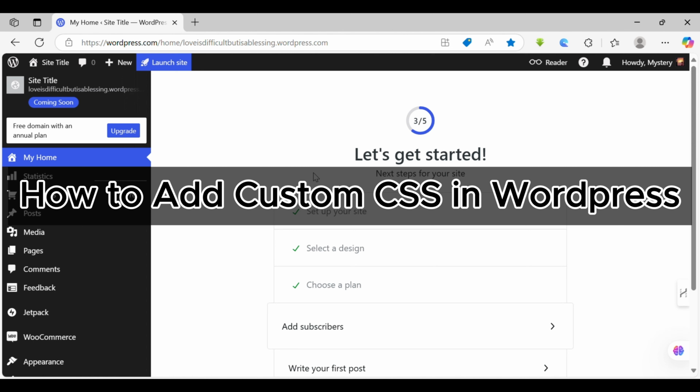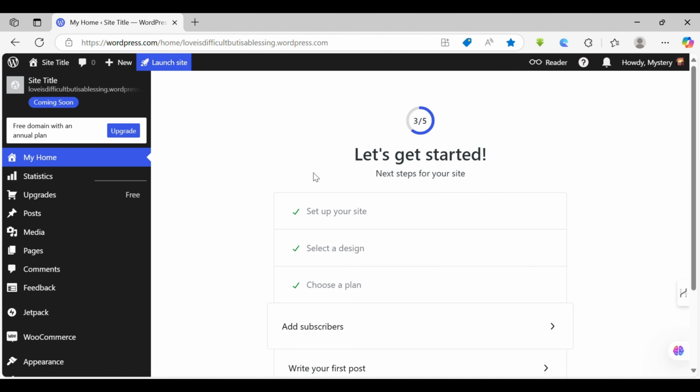How to add custom CSS in WordPress. Want to give your WordPress website a unique look? Custom CSS is the answer. It lets you tweak the design beyond your theme's standard setting. Let's explore 2 easy ways to add your own CSS code.